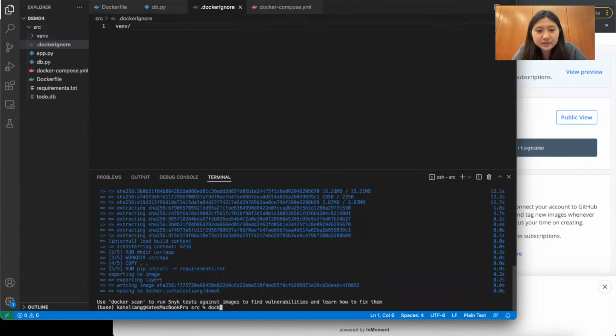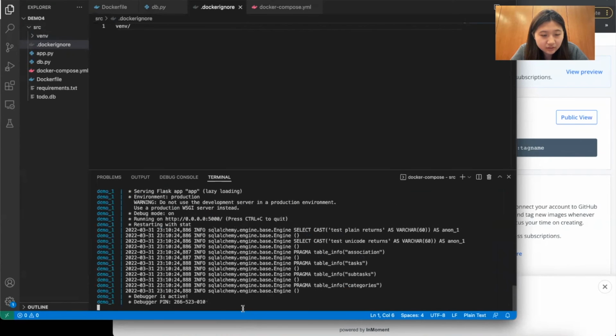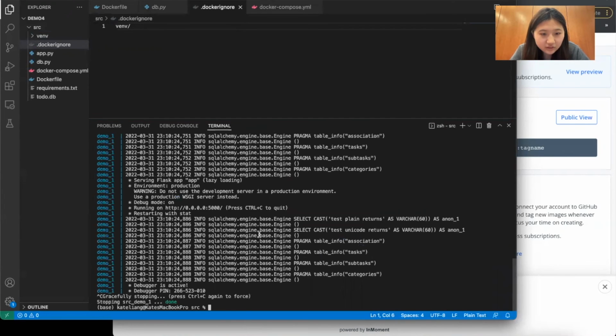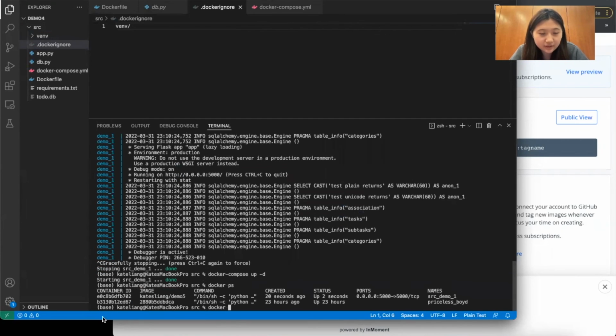Okay, so if I do docker images, you can see I just built an image and I'm going to run this image now, which I'll do with docker compose up. And I want to run it in detached mode. Okay. So I do docker ps and I take the most recent one.